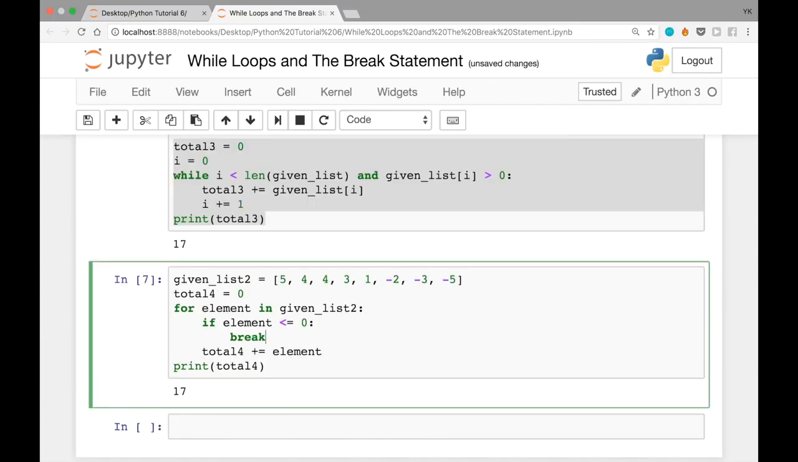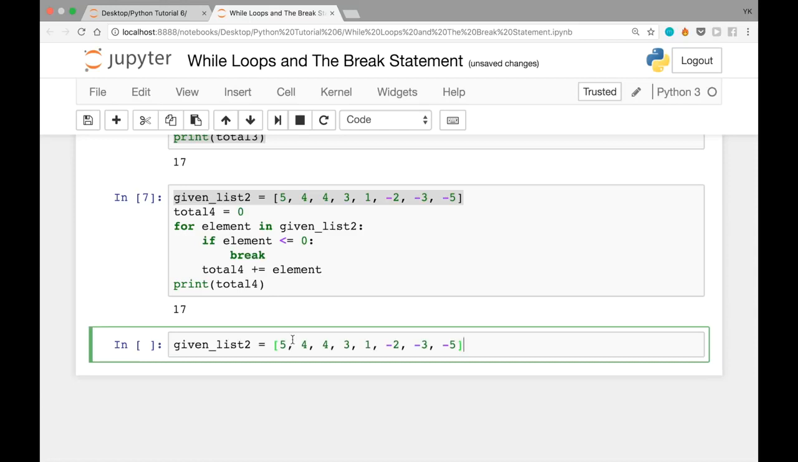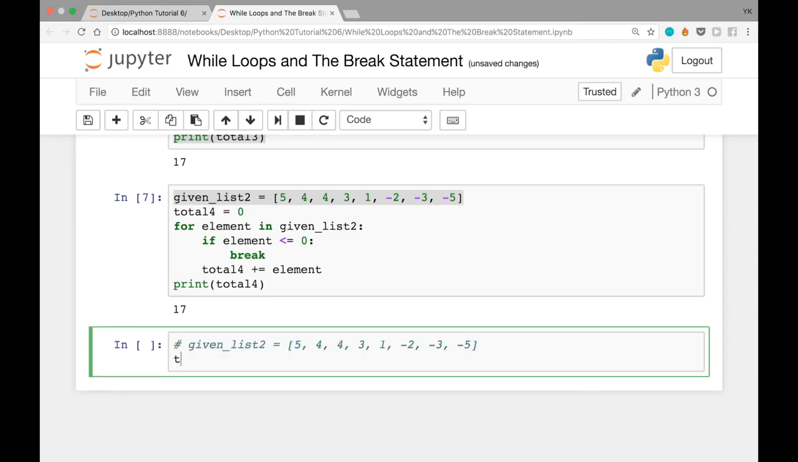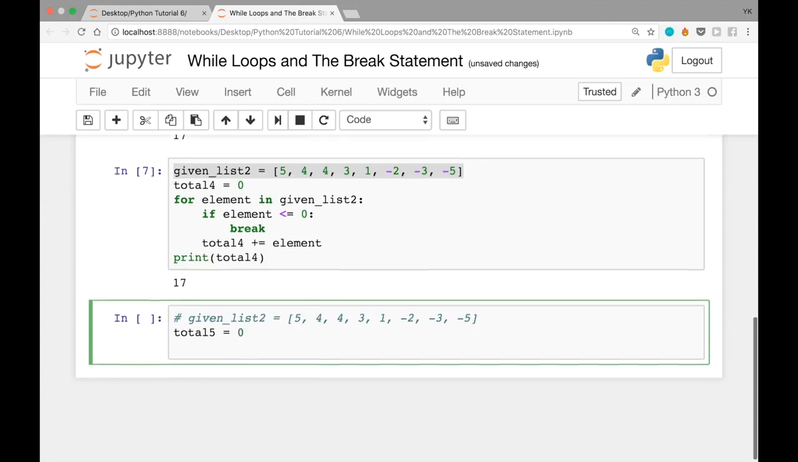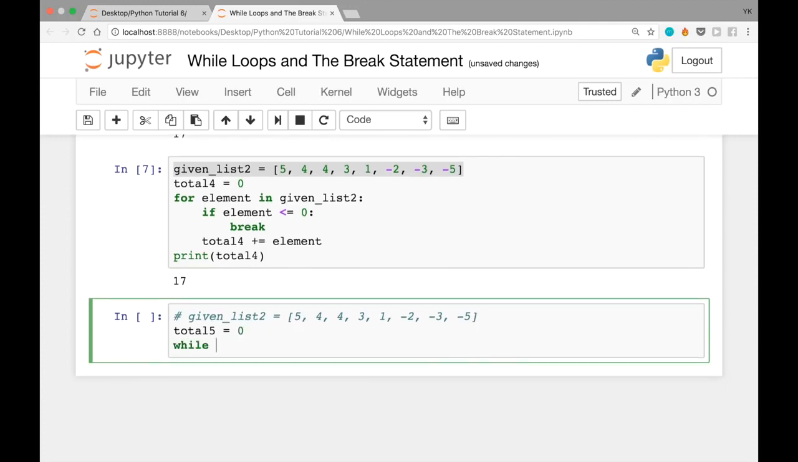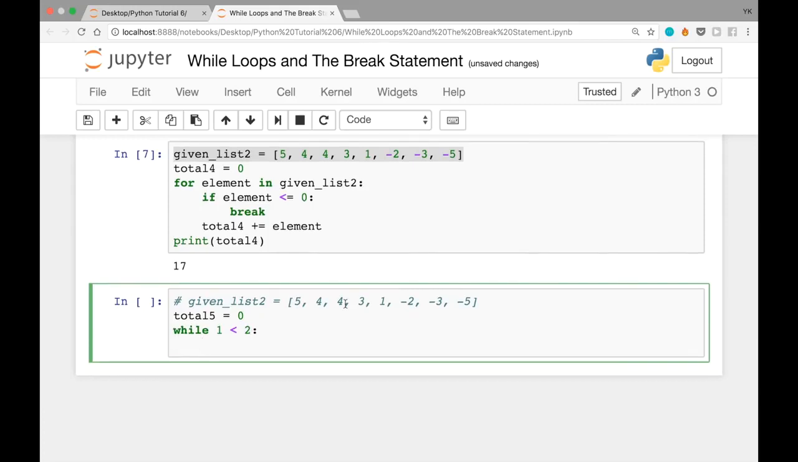And actually, this break statement works in while loops exactly the same way. So let's see how that works by solving the same problem with the same list, given list 2. We're going to first define total 5 to 0, and then we're gonna write a while loop saying while something, and this something will be a statement that's always true. So it could be something like while 1 is less than 2. It's kind of silly, but this statement is always true, right? Because 1 is always less than 2. And then once we meet a certain condition, we'll break out of the while loop with the break statement.